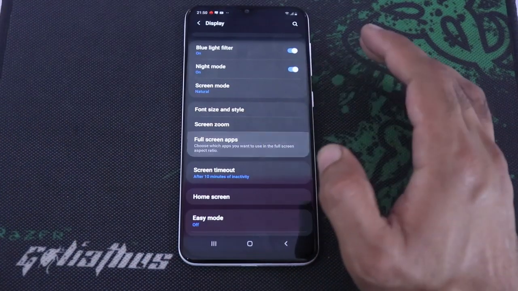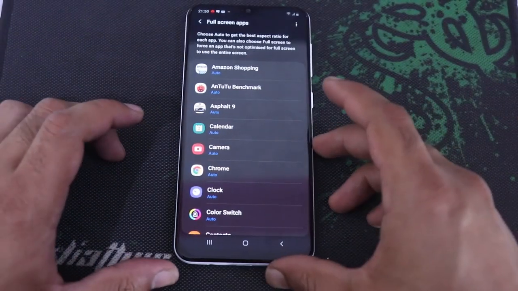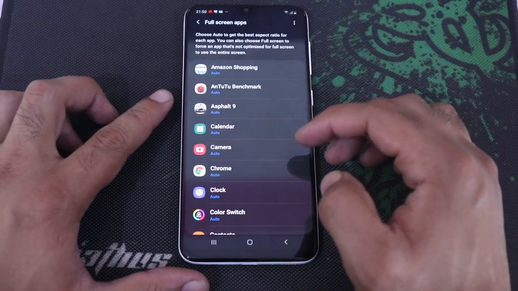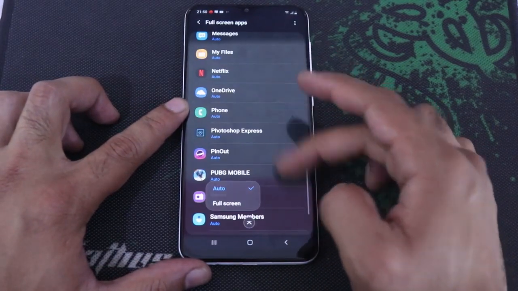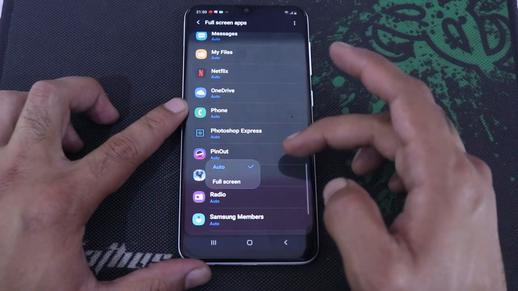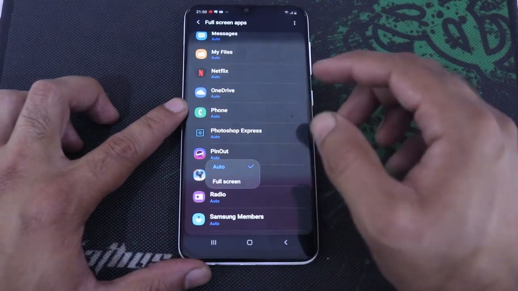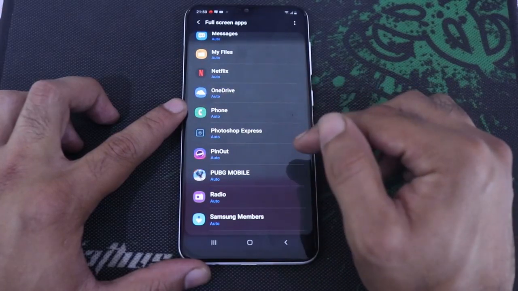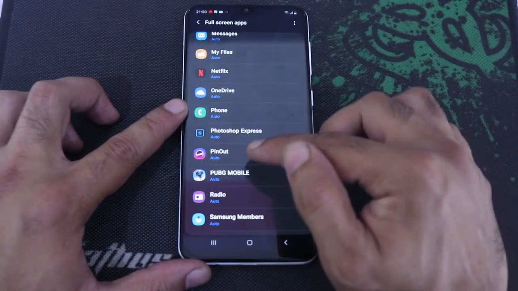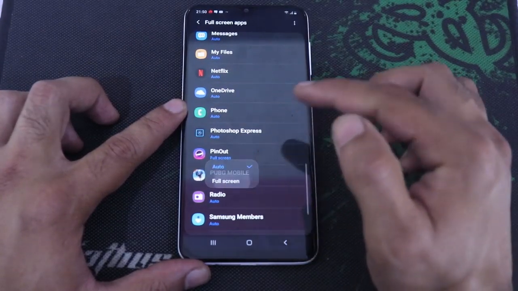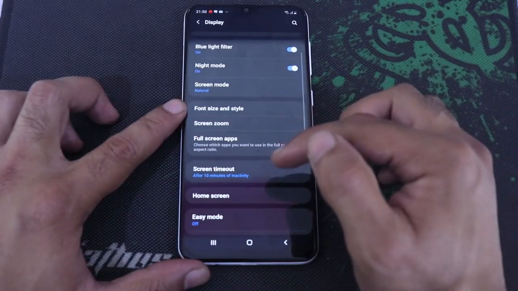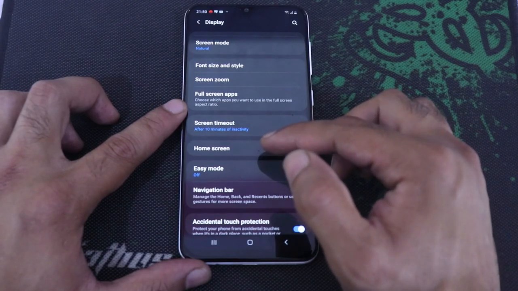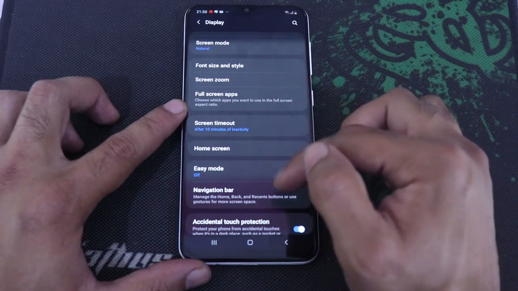So next up we have the full screen apps. What it does is it allows you to have the apps in full screen mode. So these applications actually support the full screen. If any application is not supporting the full screen, you can come here and make it work for the full screen, and it will just show that application in the full screen mode. So these were a few of the things which I just wanted to discuss from here.